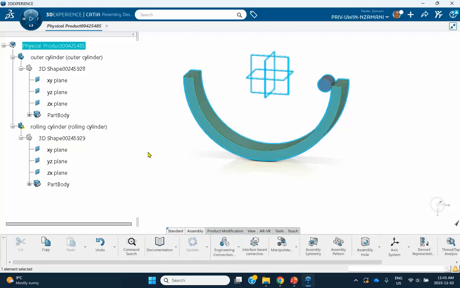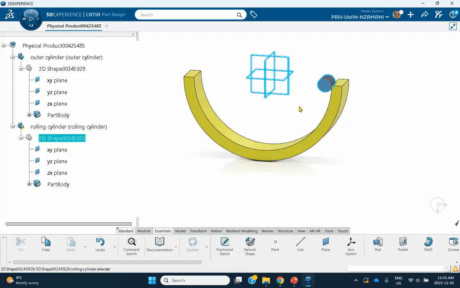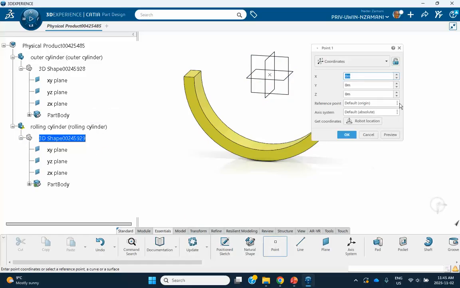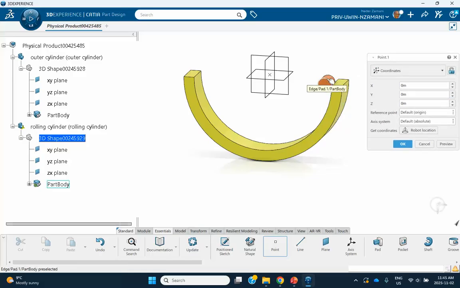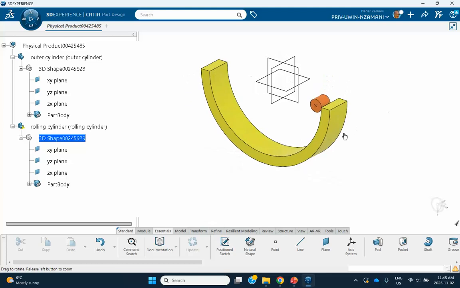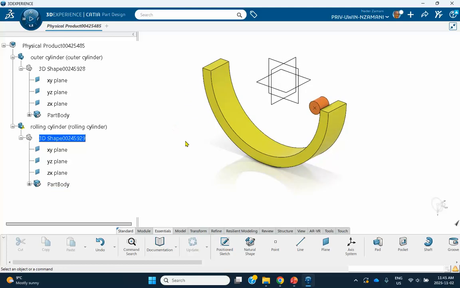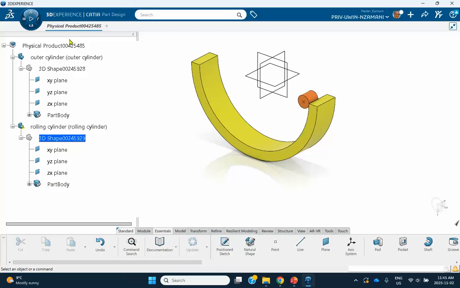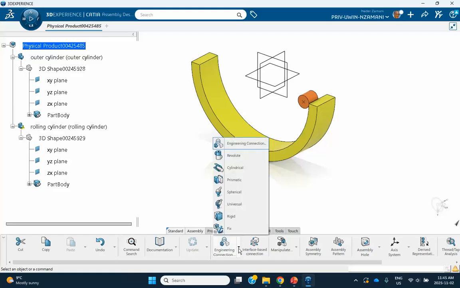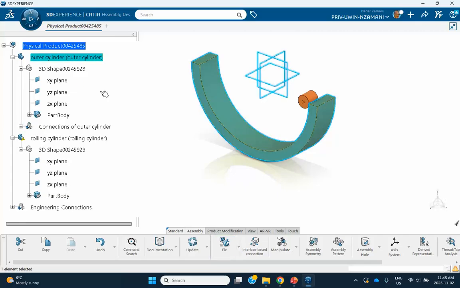Okay, we go all the way to the top. Oh, by the way, while I was making this roller cylinder, let me create a point, and that point is going to be exactly at the center of the circle. So a point has been created here, because later on I'm going to look at the motion of this point. Okay, good. Now we go all the way to the top. Let's apply our engineering connections. So engineering connection, let me fix the outer cylinder. That's fixed. You can see that.